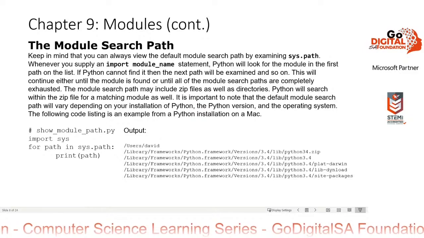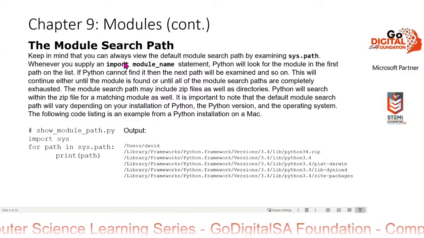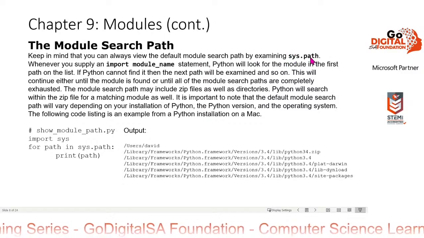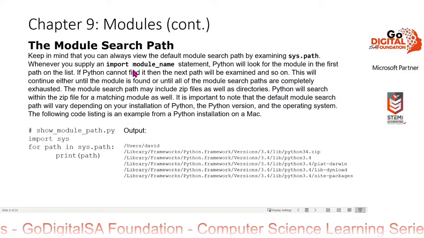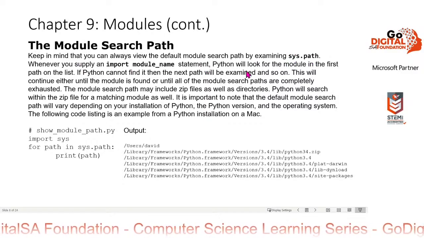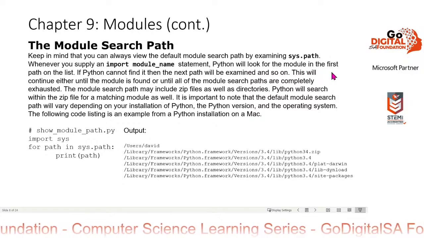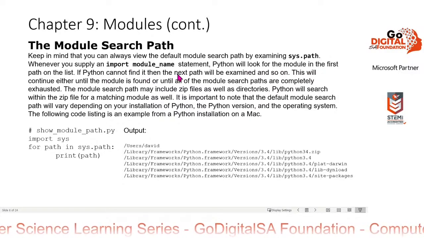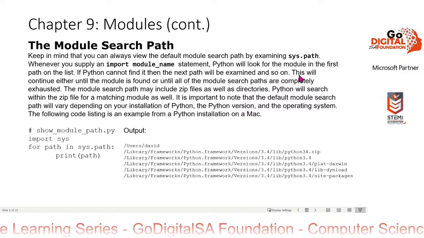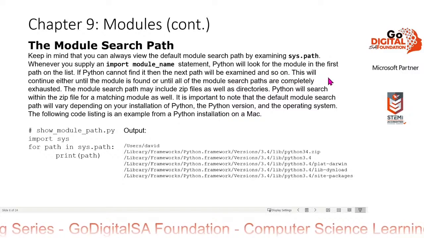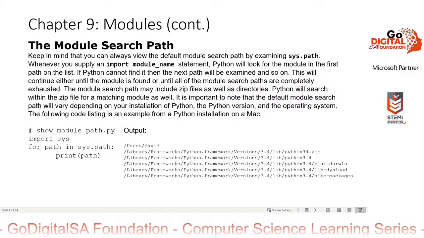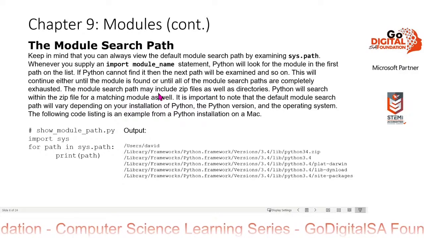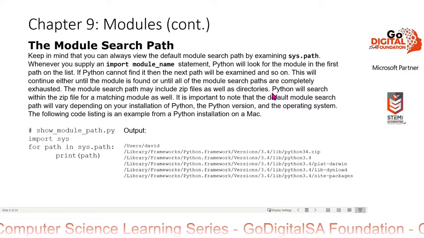The module search path: keep in mind that you can always view the default module search path by examining sys.path. Whenever you supply an import module name statement, Python will look for the module in the first path on the list. If Python cannot find it, then the next path will be examined and so on. This will continue either until the module is found or until all of the module search paths are completely exhausted. The module search path may include zip files as well as directories.